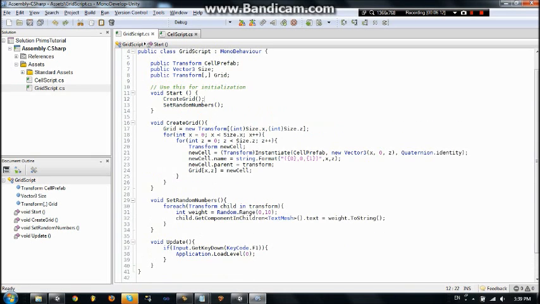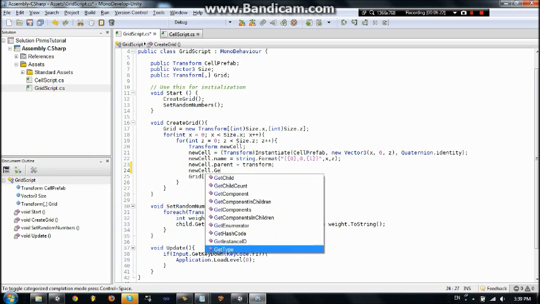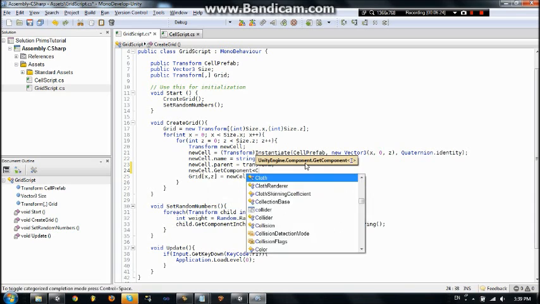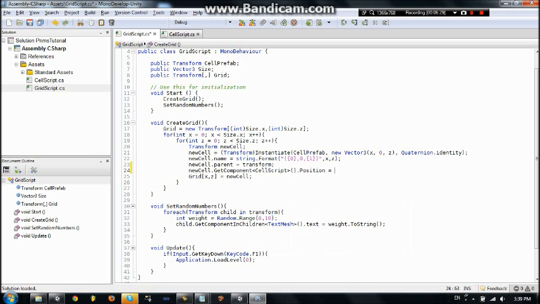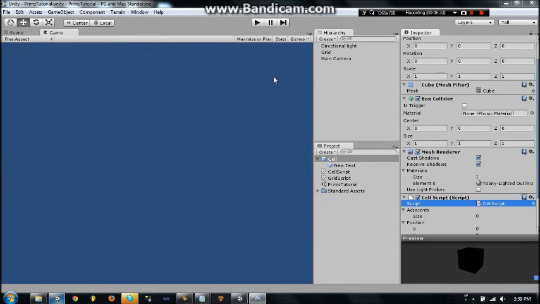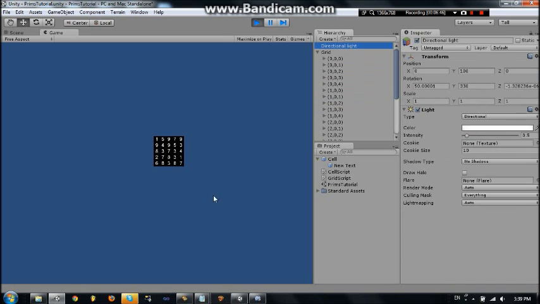Right, so to assign position, it's just going to be the same as this basically. So I can copy this, and we'll have new cell GetComponent CellScript dot position equals Vector3 x 0 z. So if we go ahead and run that, we have here 104. The position is 104. Okay.